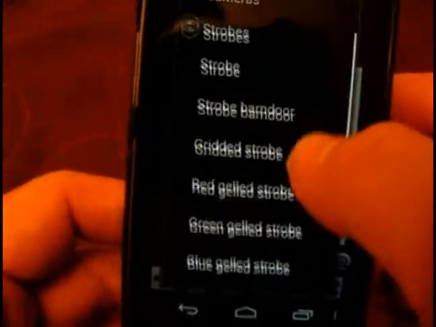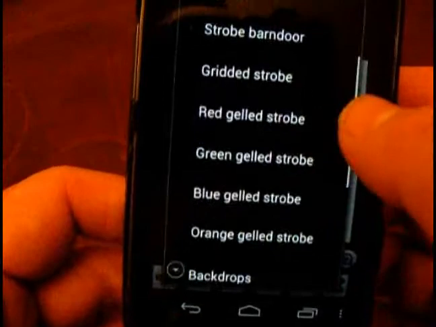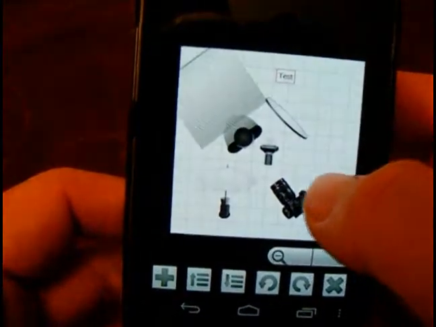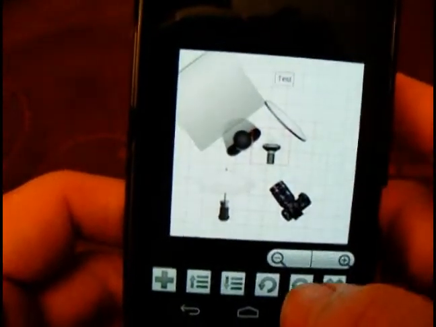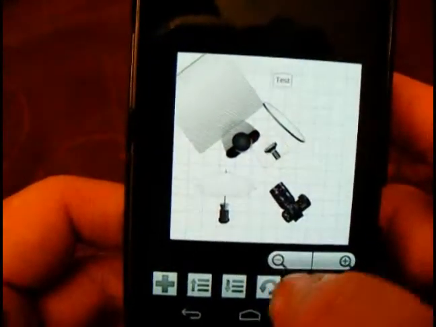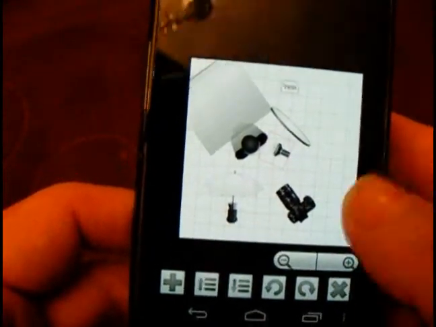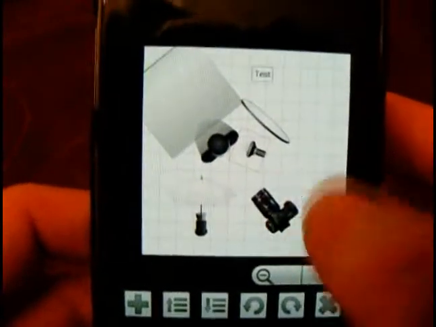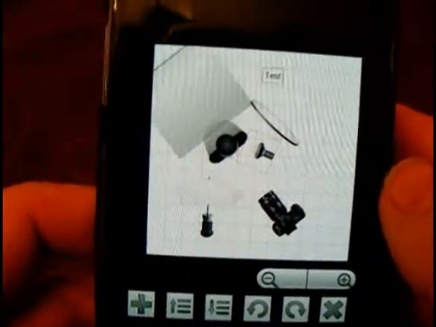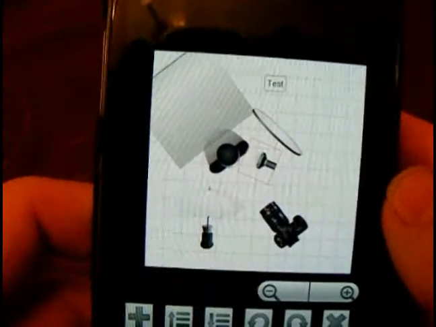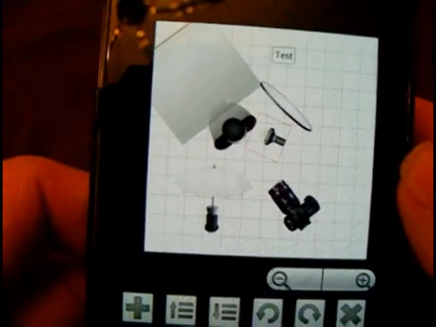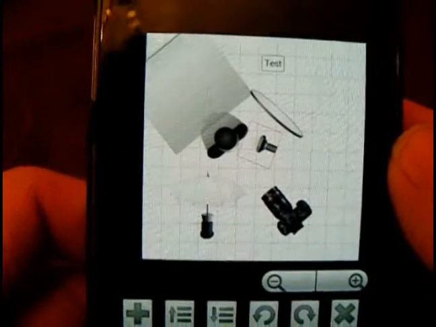Strobes, so we could add a bare strobe, gridded strobe, red gel strobe. Let's have a look. Let's add, I don't know, a strobe barn door. What does that look like? Okay, so it's another type of strobe. Let's turn that around, have it there, you know, and then basically you can then export it. It keeps it nice and simple because you've got this nice small size, but it's complicated enough, and it has enough detail to make the diagrams useful. And once you've done one, it kind of sits there and you can edit it and you can change it, or as I said, you can export it.